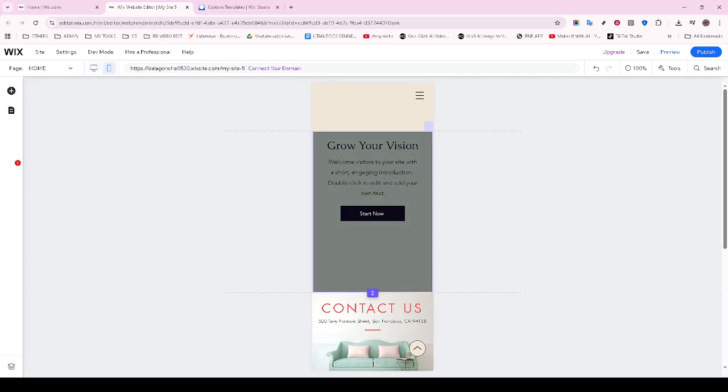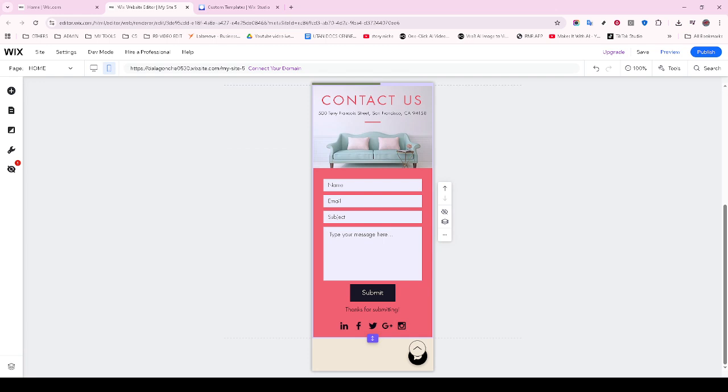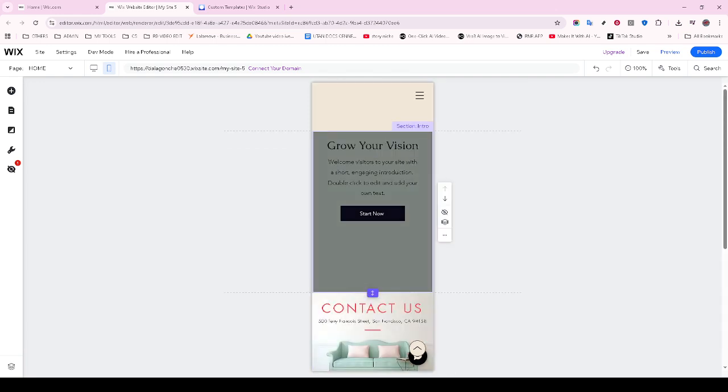Now it's time to switch to the mobile view. Why is this important, you ask? Well, mobile traffic is constantly on the rise, and having a site that looks just as good on a mobile device as it does on a desktop is crucial for engagement. To switch to mobile view in Wix, simply look for the mobile icon at the top of your editor window. Clicking this will transform your workspace into mobile view, allowing you to see exactly what mobile users will experience.